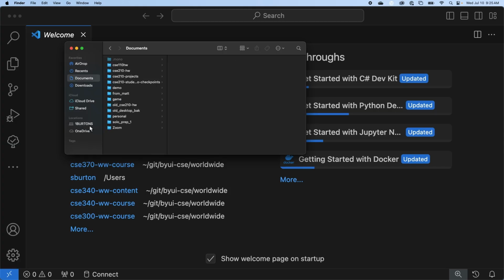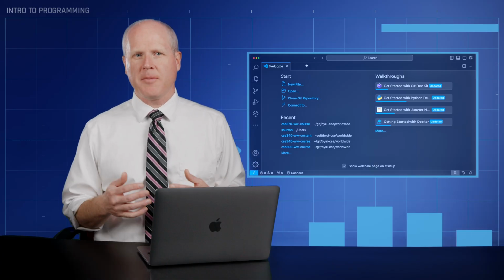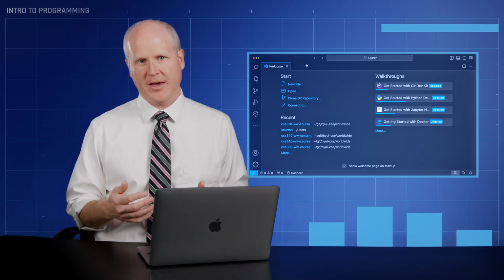Maybe you want to put it in your documents. And then perhaps you want to create a new folder called Homework. And within there, I could create one called CSE 110. It's really important to think about how you're going to organize your files.